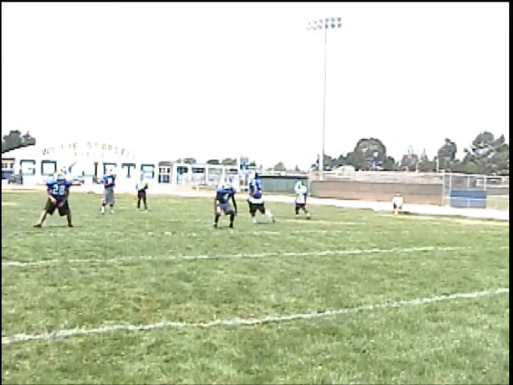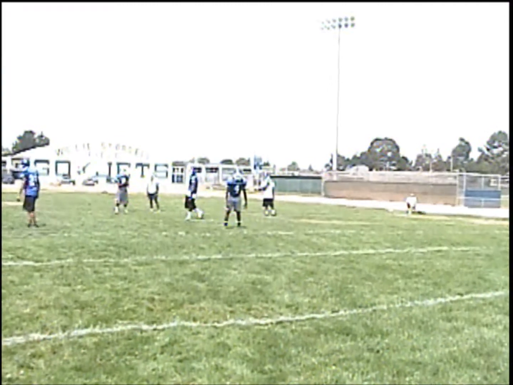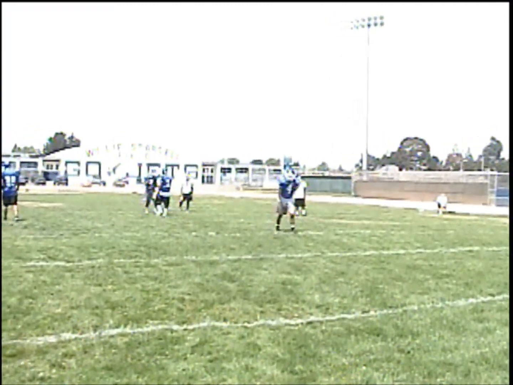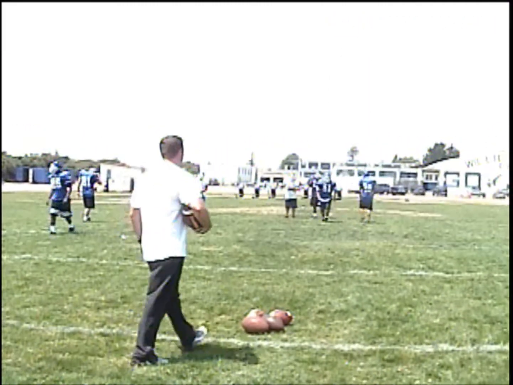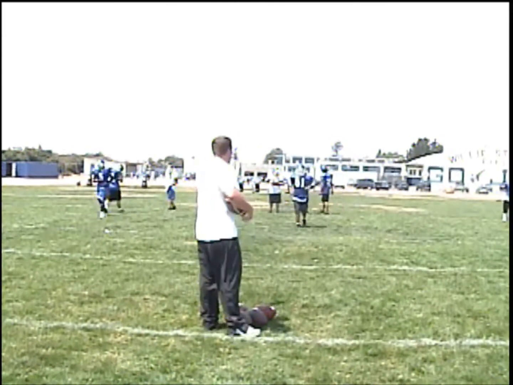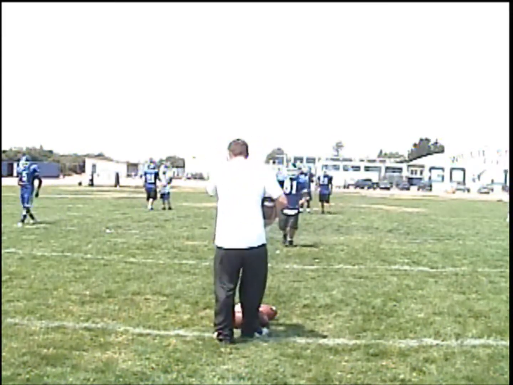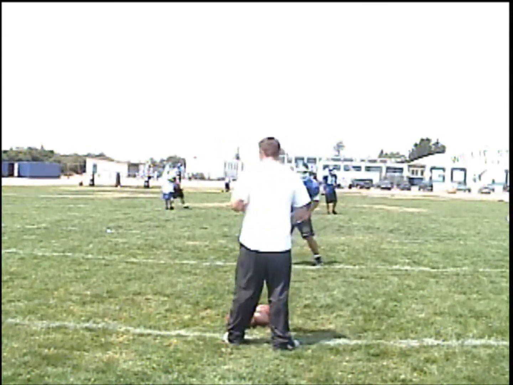Don't stop to hit him. It should be nice and easy. Make him come to you, gentlemen. You don't have to pop him real hard. Make him come to you. Absorb him like a sponge.